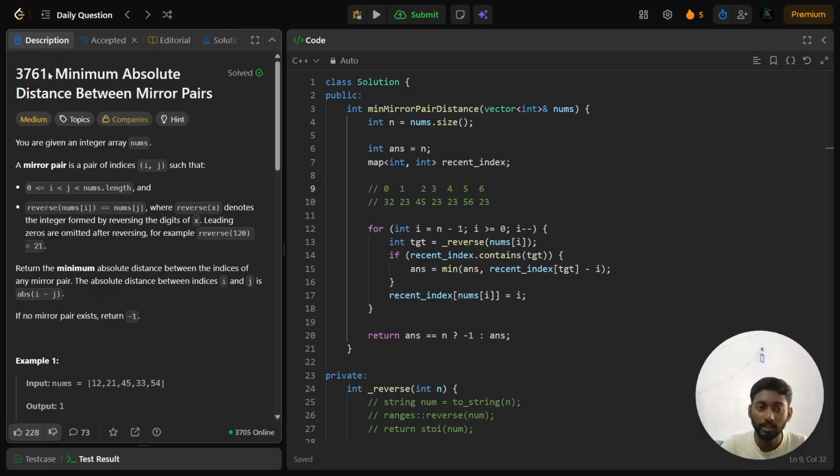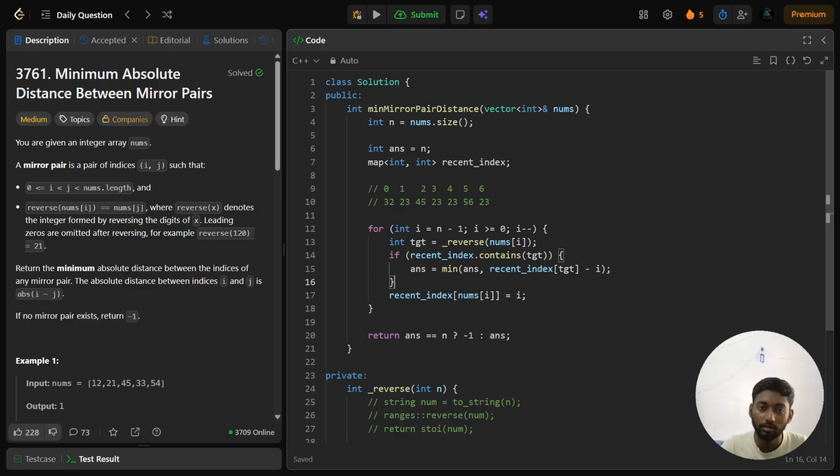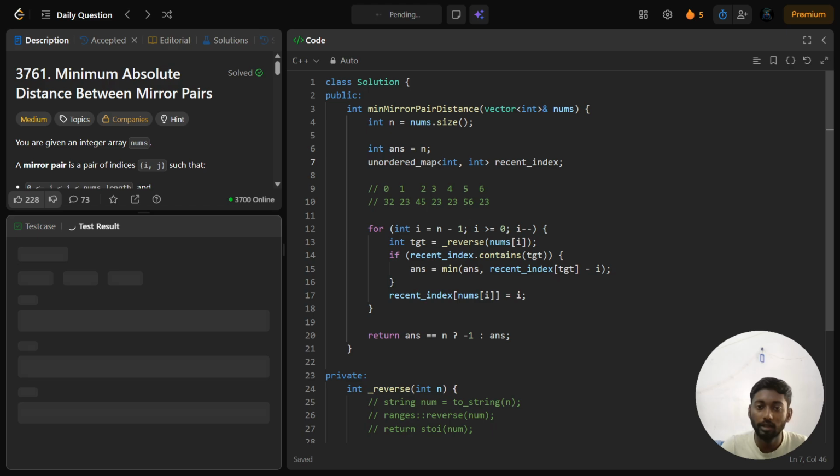So what is the time complexity for this? Here we are just traversing linearly and querying the map. This map takes logarithmic time, so it is n log n. But if we declare this as an unordered map, a hash map, then it will offer us operations in constant time. So in that case, this whole thing will be linear.